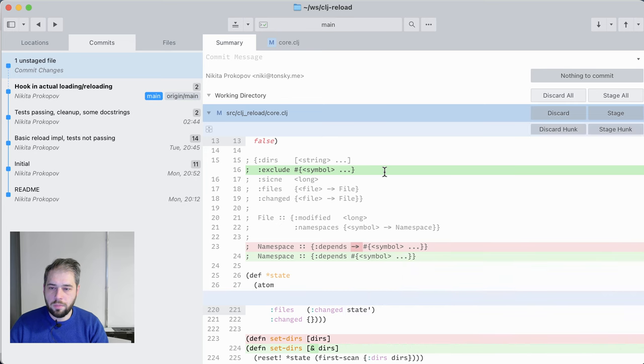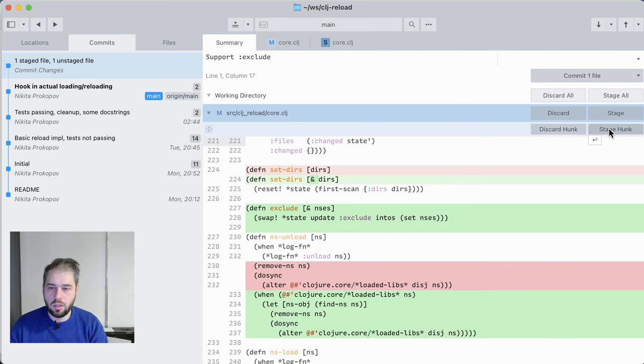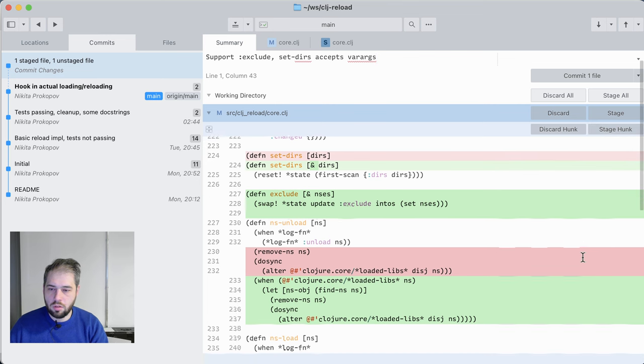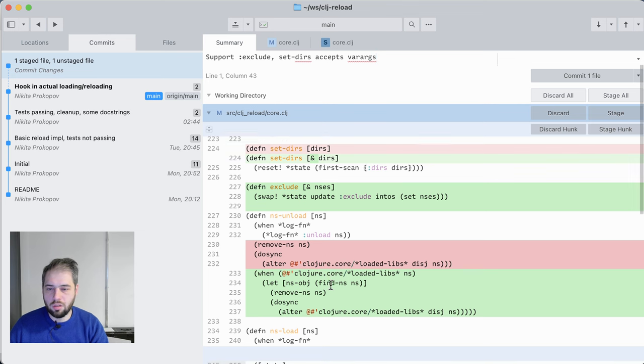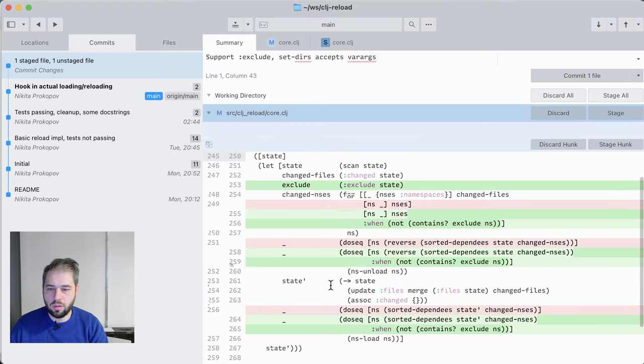Okay. Let's commit this. So we support exclude, set dirs accepts var args like this, right? And also we don't try to, whatever. This is fine. It doesn't deserve a comment.